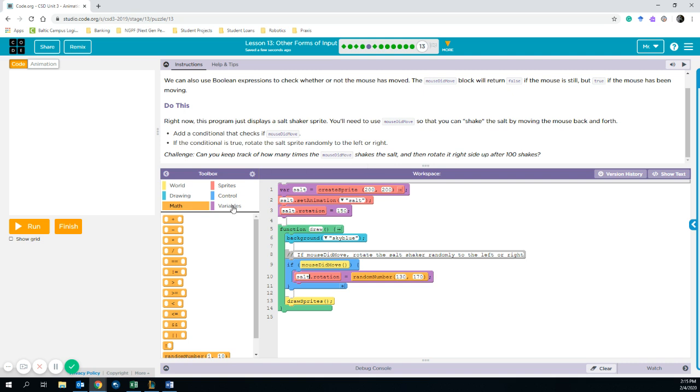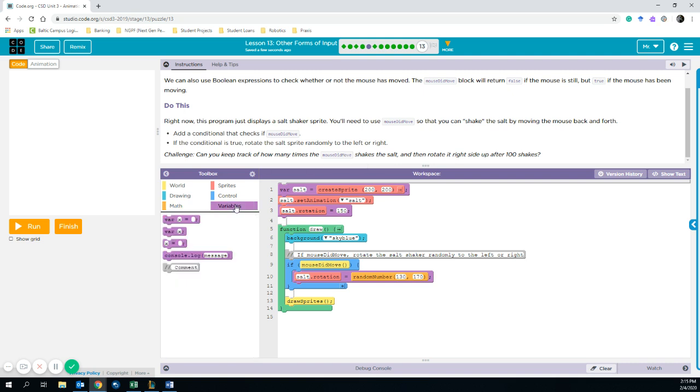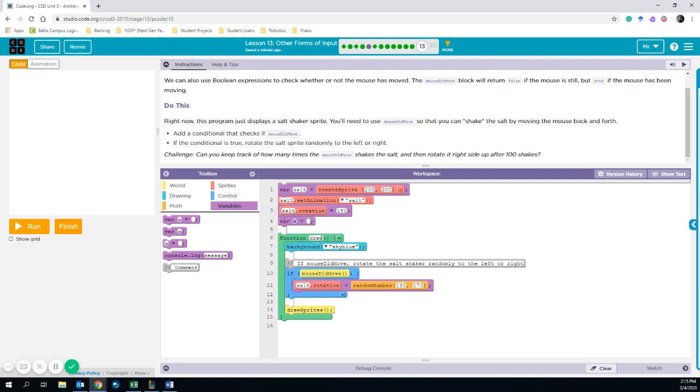So I'm going to create a variable so that I can keep track of that count. In the variables tab, we're going to declare a counter variable and set it equal to 0. So I'm going to grab this variable, and I'm going to name it shakes, because it's our mouse shakes. And I'm going to set it equal to 0 right off the bat. Okay, the variable is set.